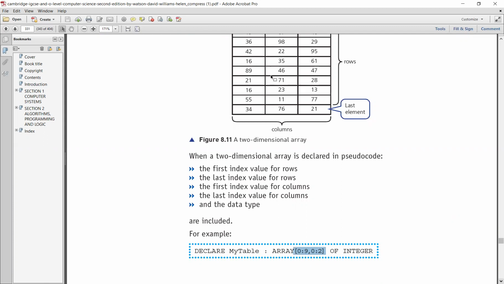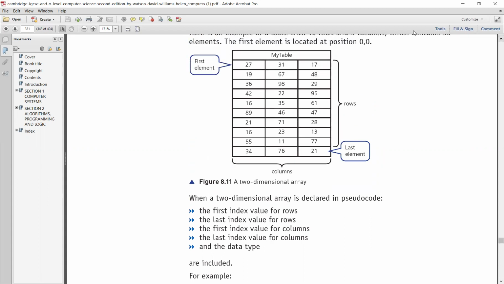As you can see in this example, as far as rows are concerned, it is the same as earlier. We have 10 elements in rows and 3 elements in columns. That's why it is 0:9, 0:2, which tells you that there are 10 rows and 3 columns in your array. In order to access any element of the array, for example if I want to access this 48, where is this 48 existing? It is on row number 1 and column number 2. So here I will mention it as MyTable[1, 2]. In this manner, you can access the elements.